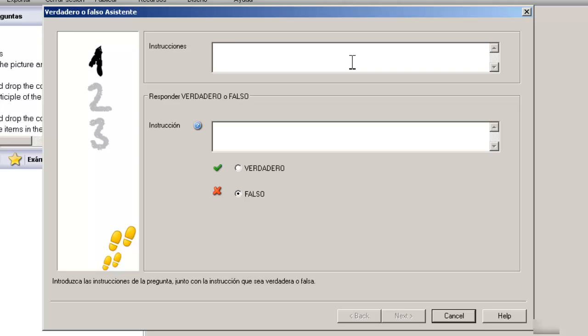For example, I can write here, after watching the video, answer true or false. Here we go. Now what's the instruction or the question? Let's type, is the airplane flying? Why did I choose this question? Because the video is about an airplane that is flying, so the correct answer is true.